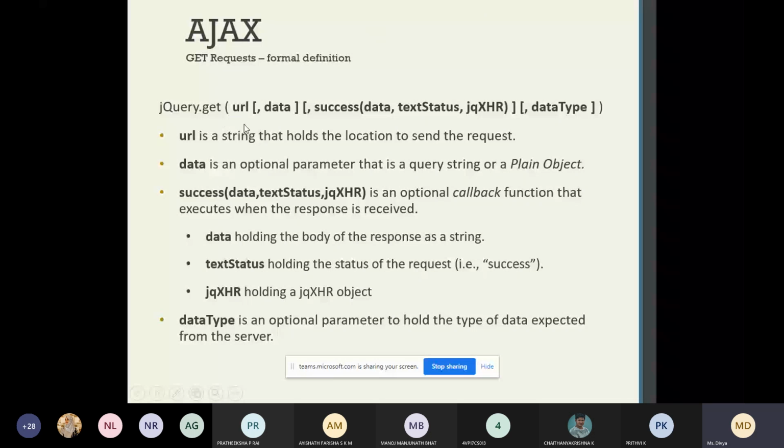This is the syntax of the get method, with the URL of the location from where you are requesting the data. Then this includes what data you want to send to the server, maybe form data, which might be in the form of a query string. And on completion, when you receive the response from the server, what function you would like to execute. This function will have the data from the server and the status of getting the data, whether you are able to successfully get the data from the server, and one object will be created for further processing.